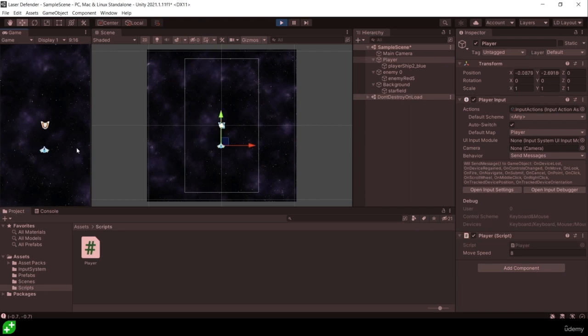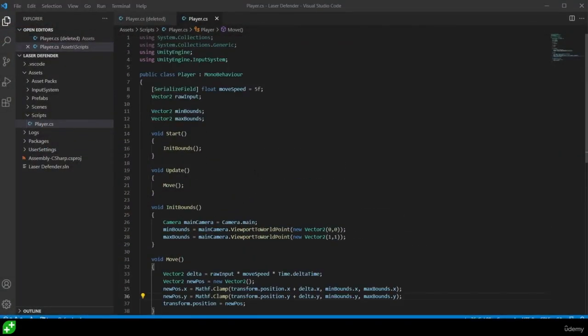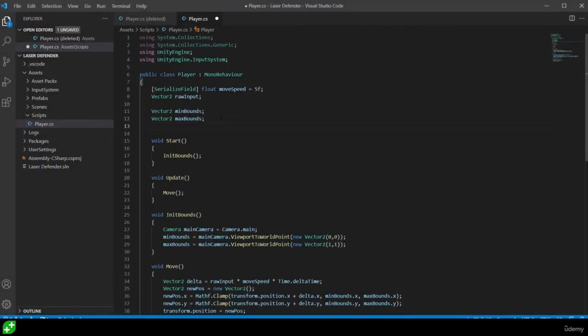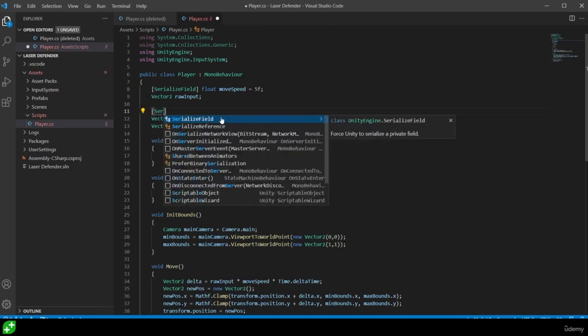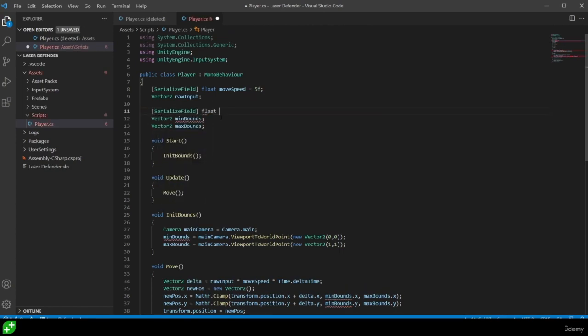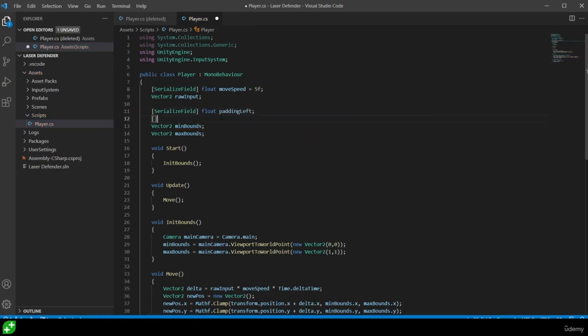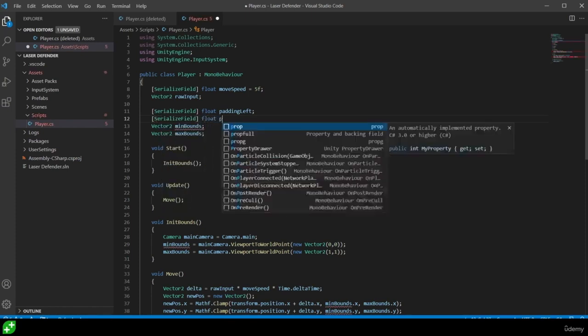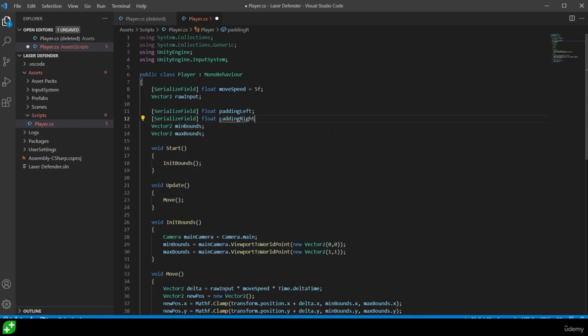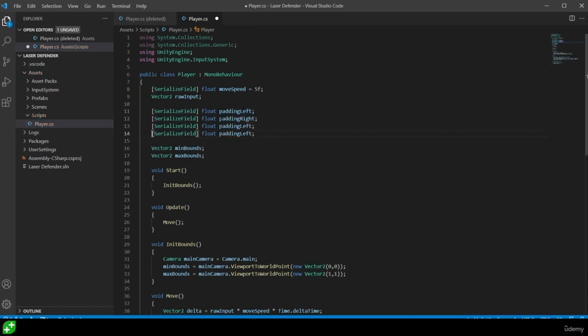And the way I'm going to do it is to add some padding around the edge of the screen, similar to how we might add padding to our UI elements. So back over in our player script, let's create some new variables, and these are all going to be serialized fields. So I'm going to need 4 in total, and they're all going to be floats. The first one is going to be called padding left. The second is going to be called padding right. And to save the typing, I'm just going to copy this another 2 times. Call the third one padding top. And the last one, padding bottom.